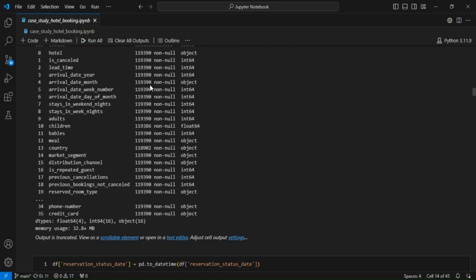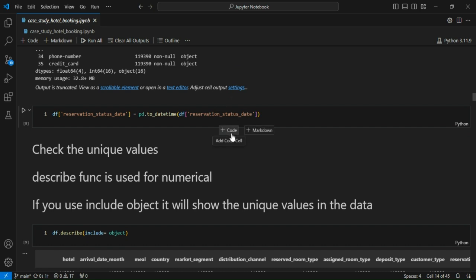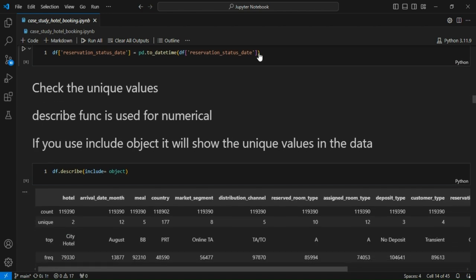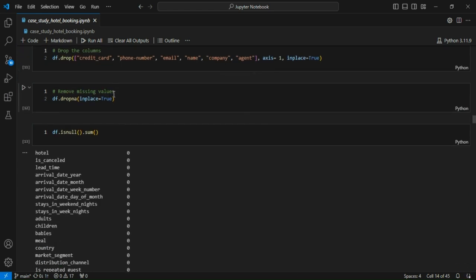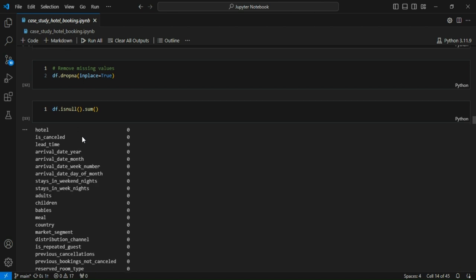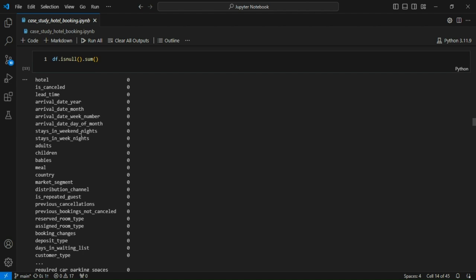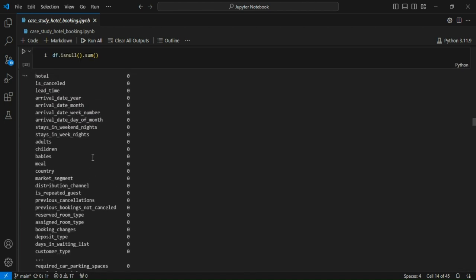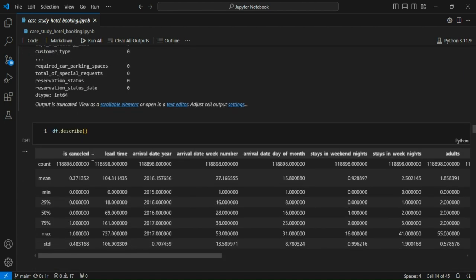So now we are dropping it. Once we drop it, our data will be clean and there will be no null values in it. After doing this, we are going to run df.dropna with inplace equals True. And after doing that, we are going to check again with df.isnull().sum(), and we are going to see there is no column with the name country or agent, because we have already dropped them.